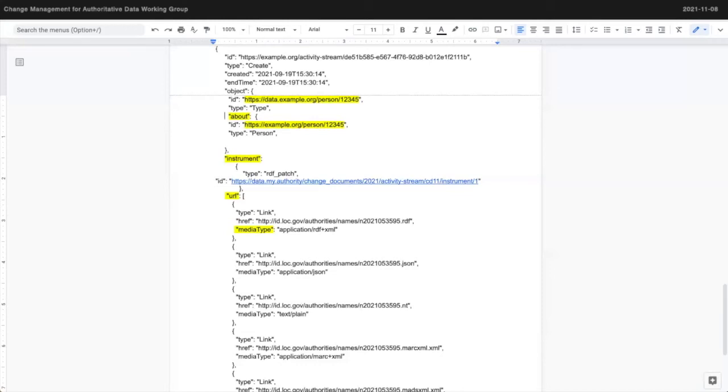So I do like the way that you have in there the about and adding this extra information saying that it's about the actual person, and having a type for the authority entry and a different type for the person. Anyone have thoughts about that? Does that seem to work?